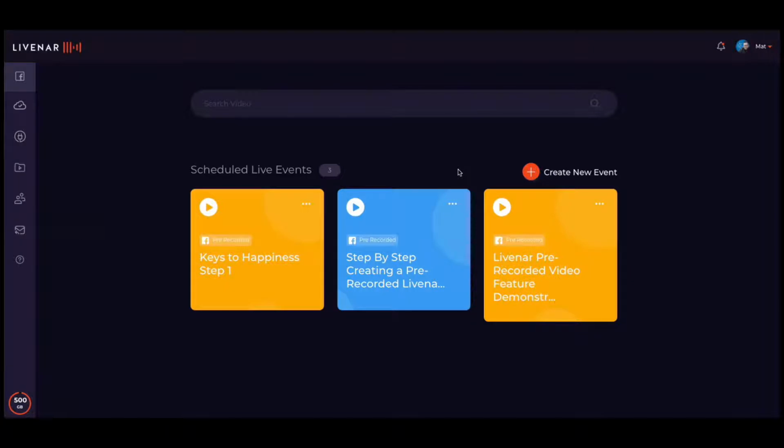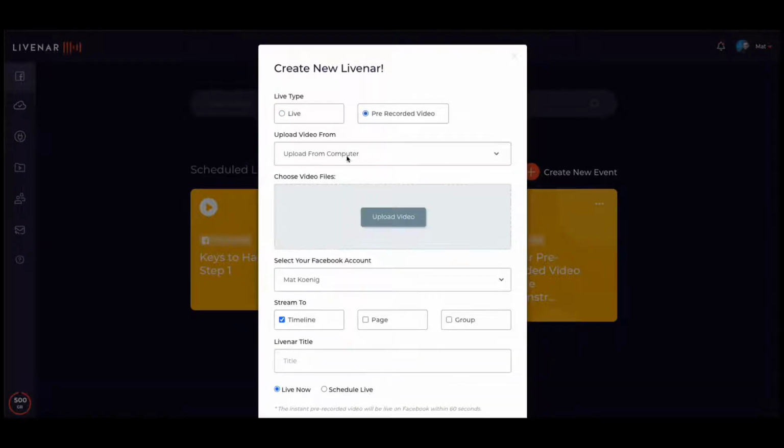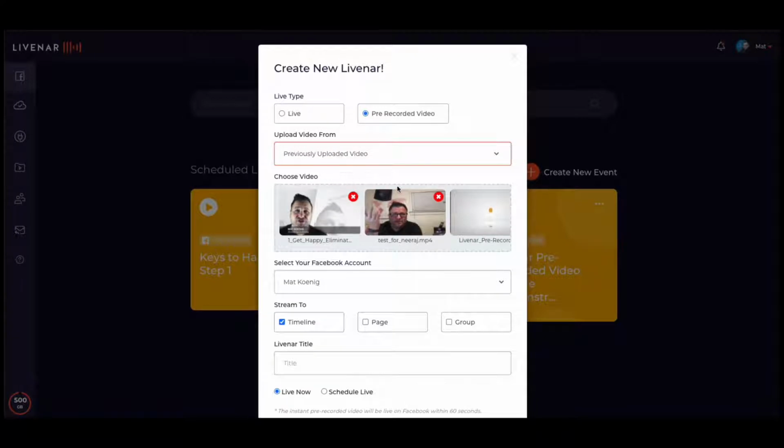Now, Livenar gives you two types of events to create, live or pre-recorded. For this demo, I'm just going to pick a pre-recorded event. Now, you can either upload a new video from your computer or choose one you've previously uploaded. I'm going to choose a previously uploaded version.